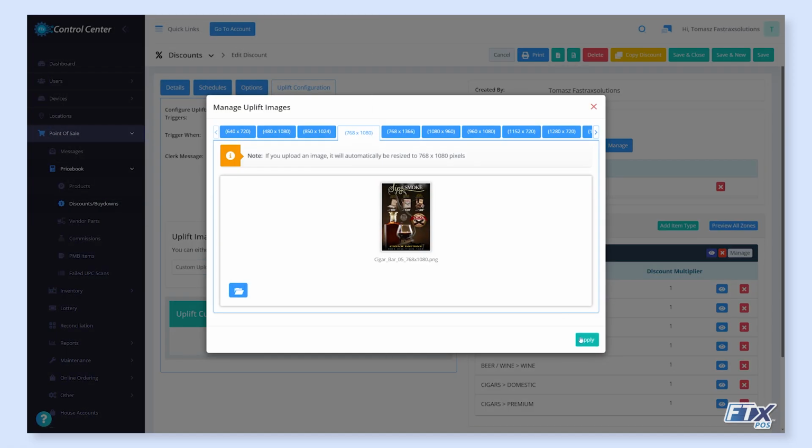The uplift will be created and tied to the discount. And since you've already defined the trigger items of the discount, the uplift knows which ones to use. And this definitely simplifies the process and hopefully will help you engage more customers with our uplift module.